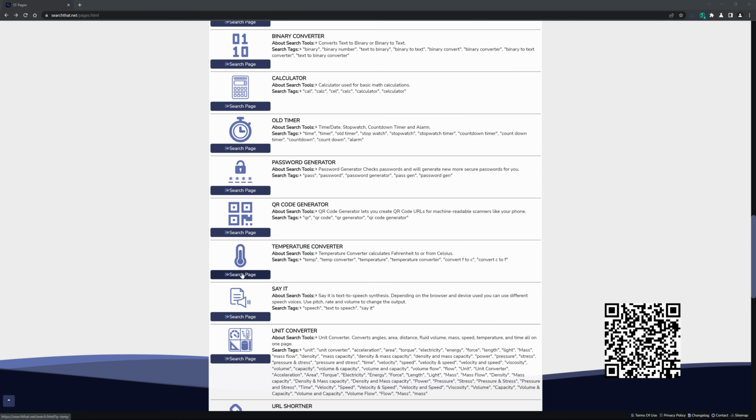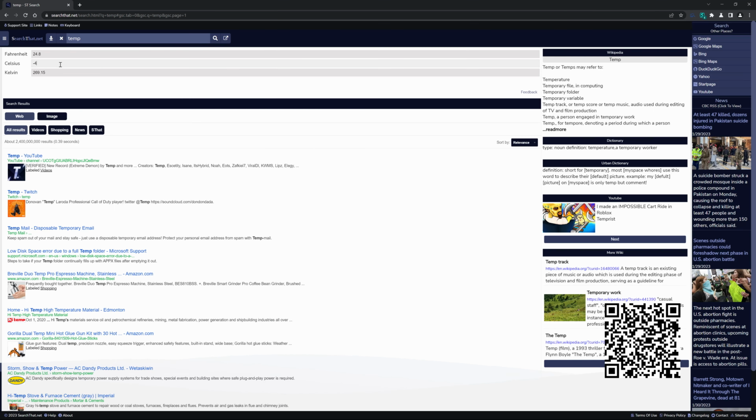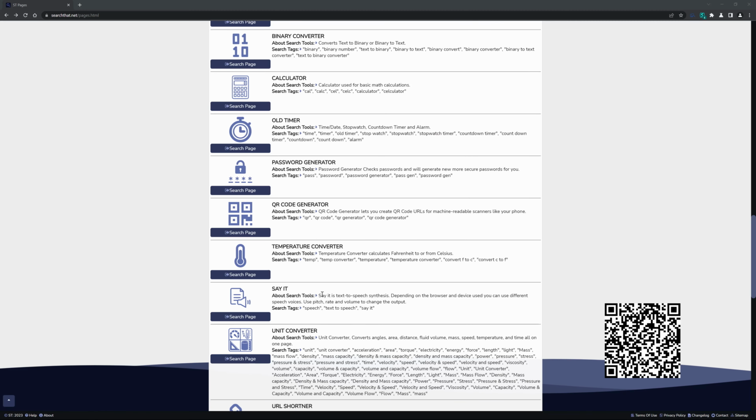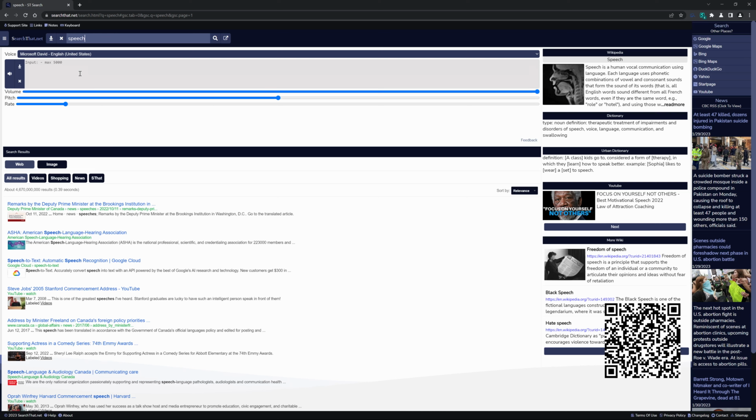Next up, temperature converter. Say it is -40. Maybe it's -32 Celsius. That's what it would be in Fahrenheit. So we have say it next. I'm just going to copy this, and I'm going to paste it in here. And I'm going to play it.